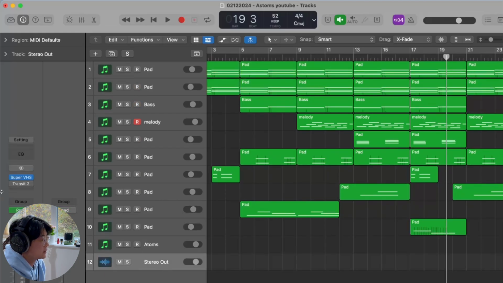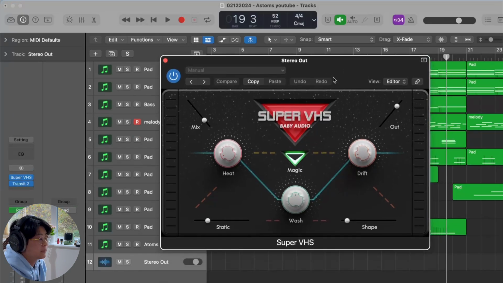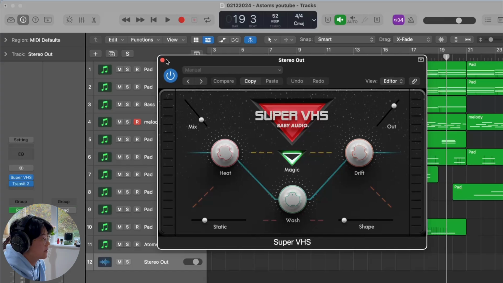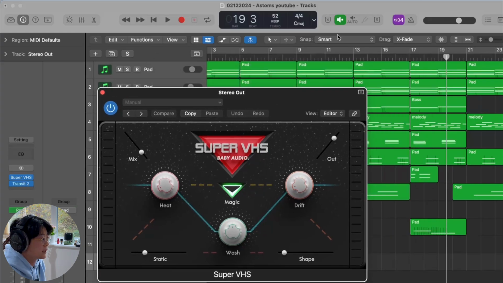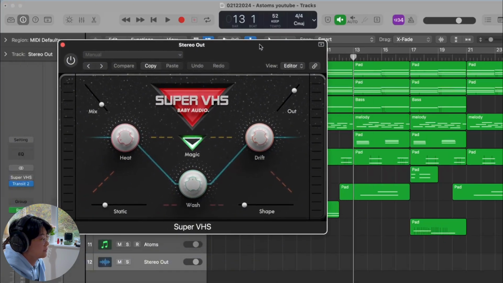So in this track, on the master bus, I added this Super VHS, which is also Baby Audio, and right now it is just $10. If you don't have the RC20, you can also try this Super VHS. You can add some warmth, some lo-fi, some saturation. So basically I added this on the master bus to give it more of a lo-fi sound. When I take it out, it will be like this.